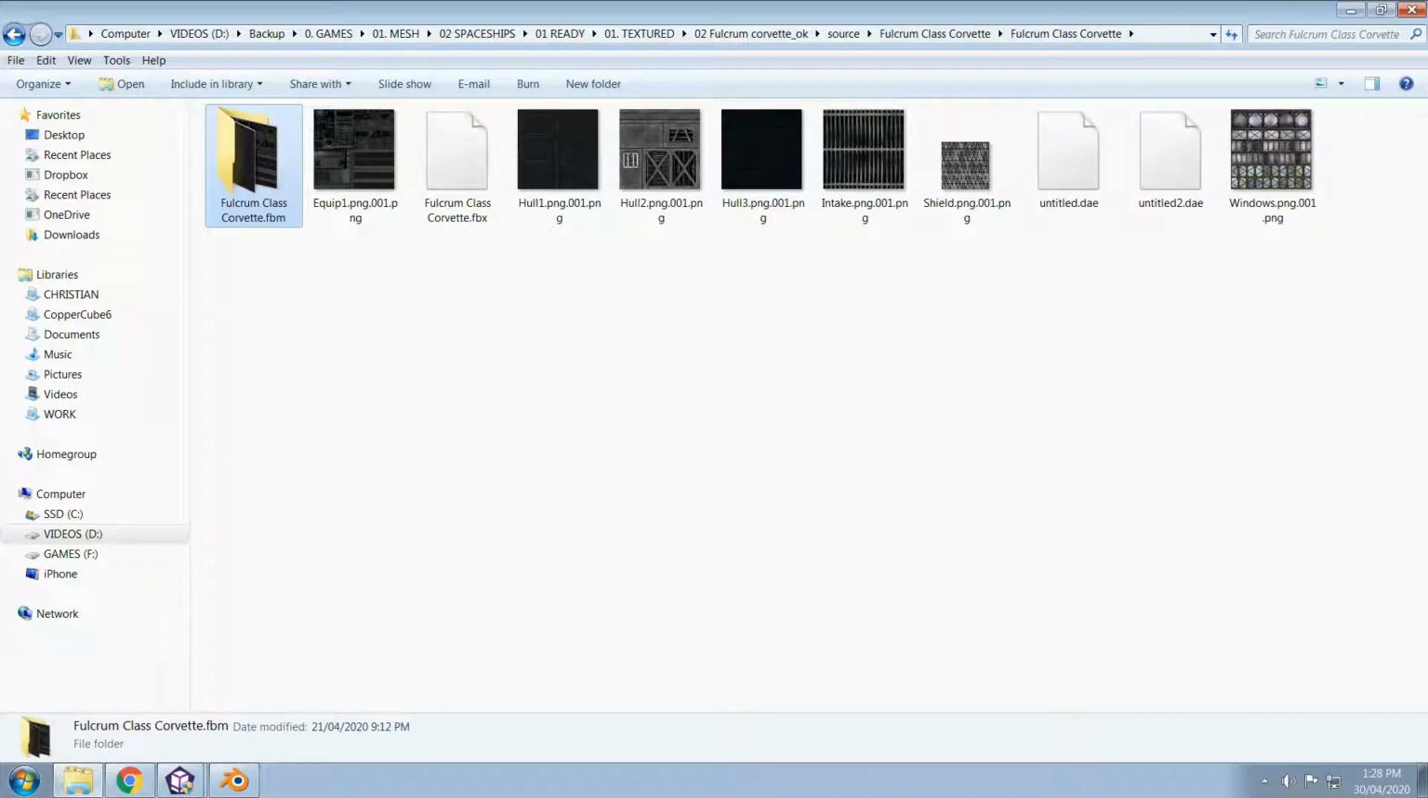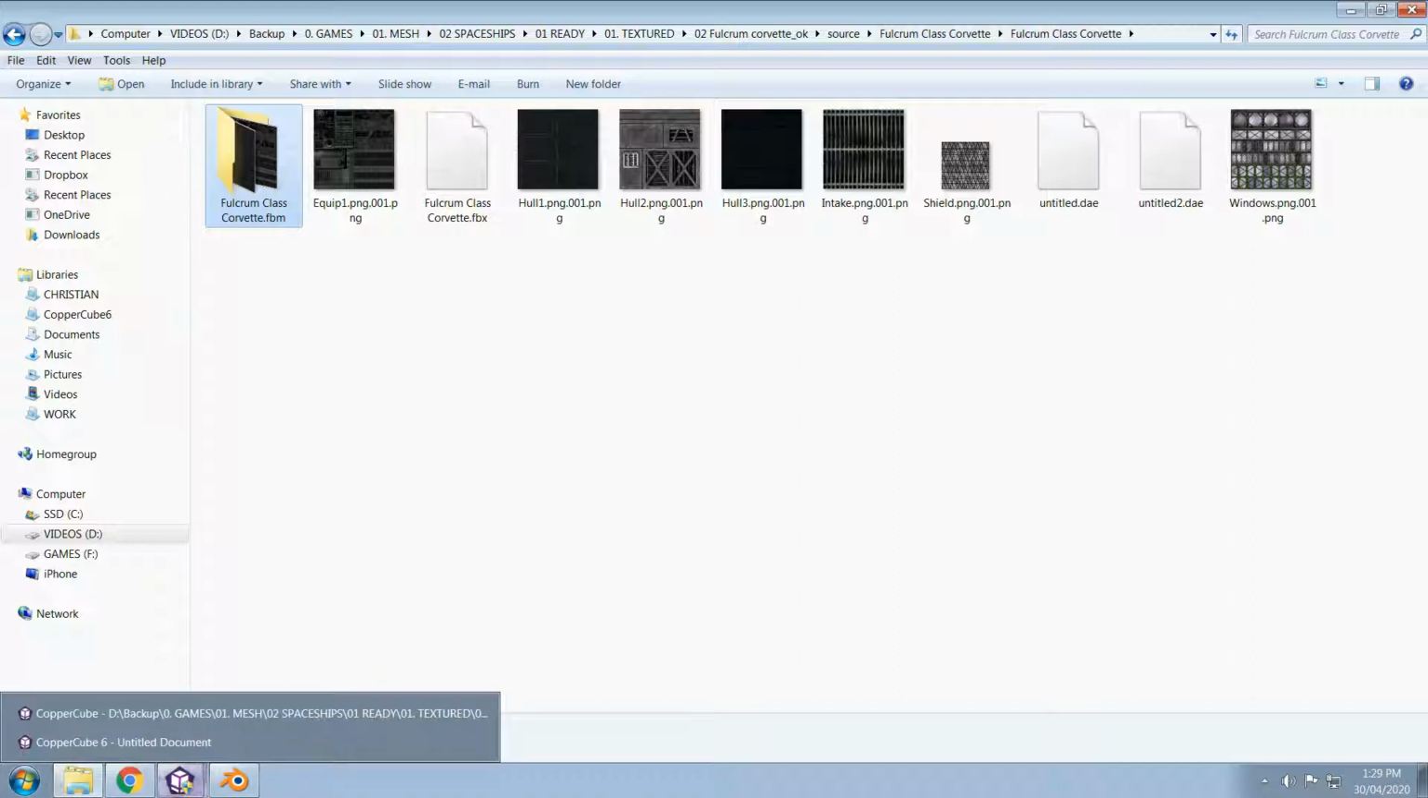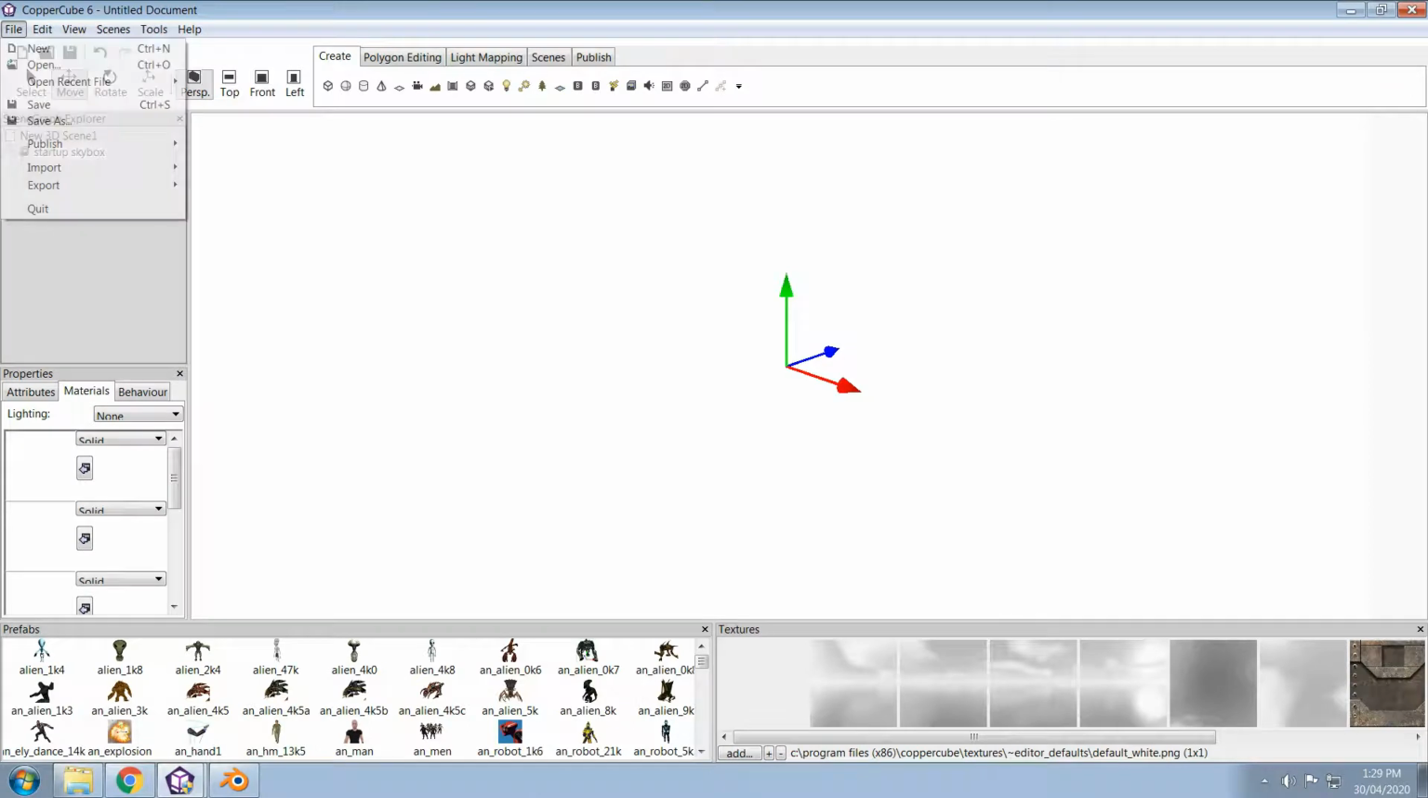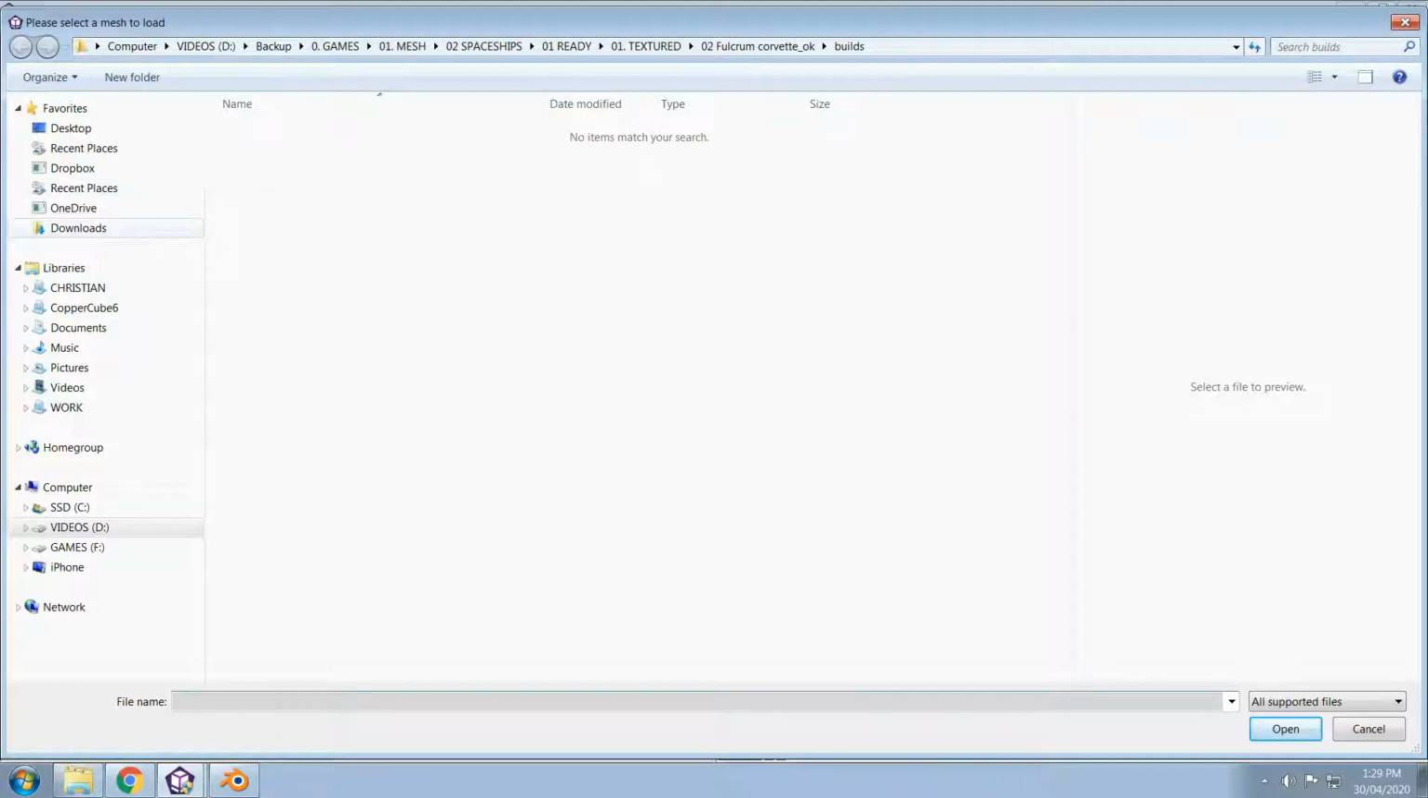So when you get it in the game, it doesn't look as good as you'd like up close, but you can upscale textures, which is good. So the first thing you want to do is firstly import your model, and I'll just show you something.